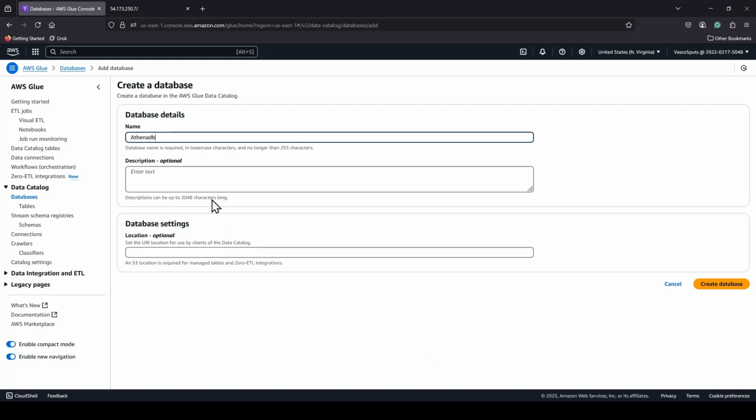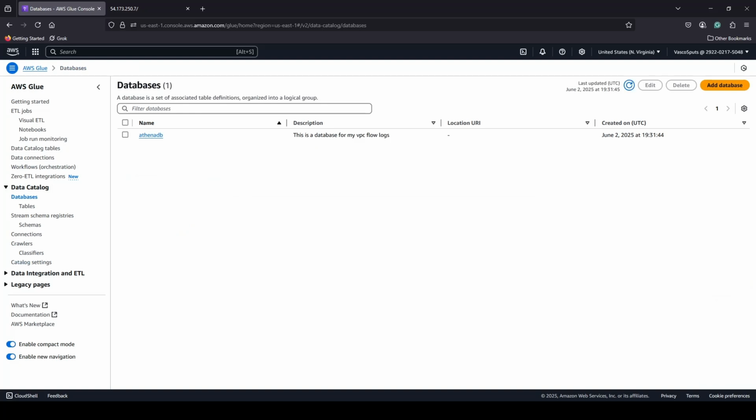Of course, we have an optional description, which tells us that we'll be using lowercase only. So I'll just change this to lowercase. For the description, I'll say this is a database for my VPC flow logs, for example. And I'll go ahead and click on create database. So we have the database created right here.